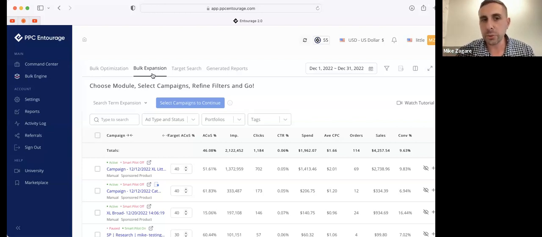So this was actually the module that the tool was founded upon. And then we built out the other features on top of it. I'm pretty sure this is something that most agencies and most sellers do. If not, it's an important thing to do. So I'm not going to go through this because I think it's pretty straightforward.